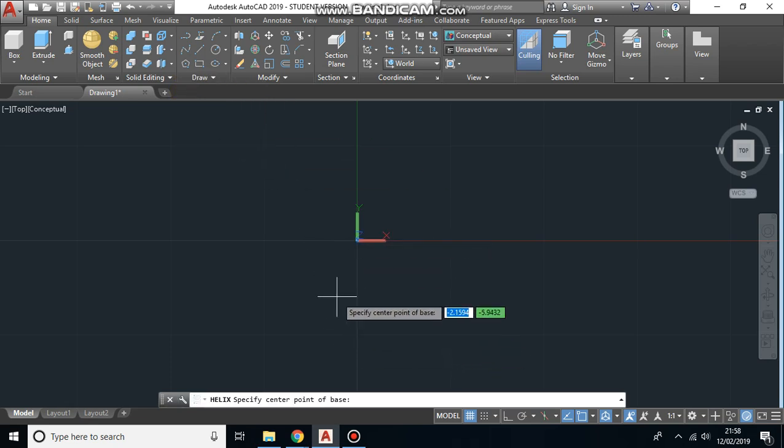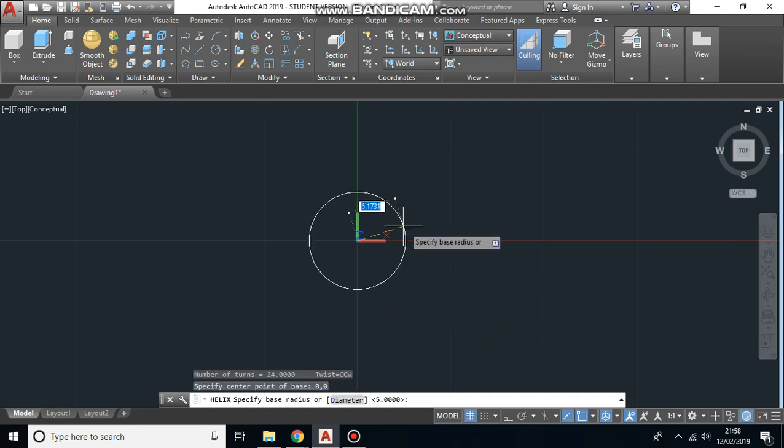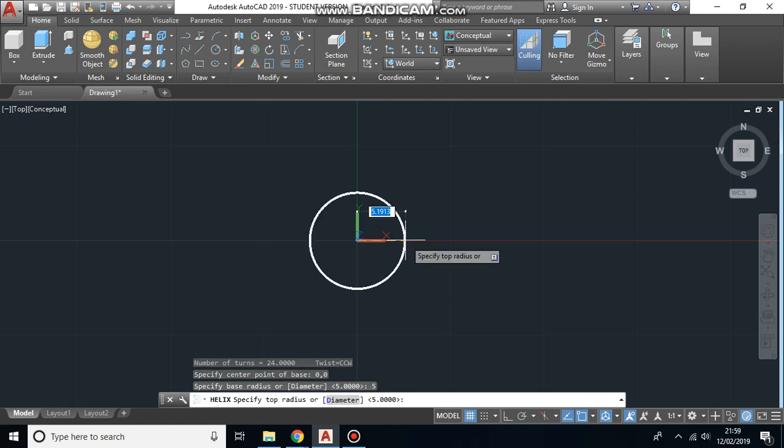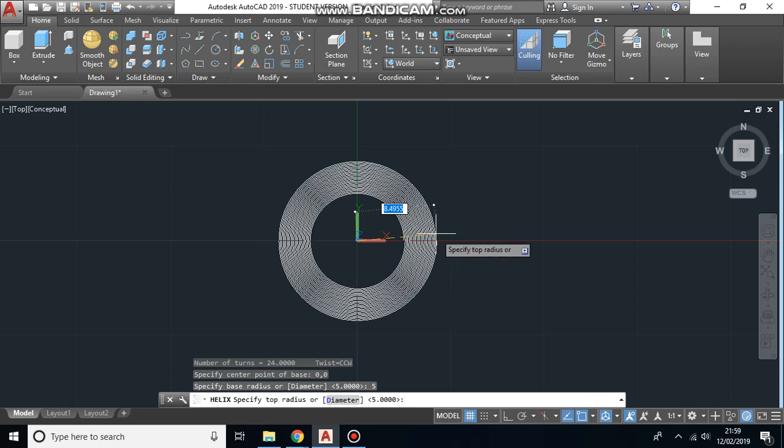It's asking us straight away for the base point. Makes things a little bit easier if we use the origin. So if you type in 0, 0 and then press enter, that gives us the base point at the origin. Our base radius is going to be half the size of our bolt, so it's 5 mil, so 5 and enter. Our top radius is again half the size of the bolt, so 5 and enter.